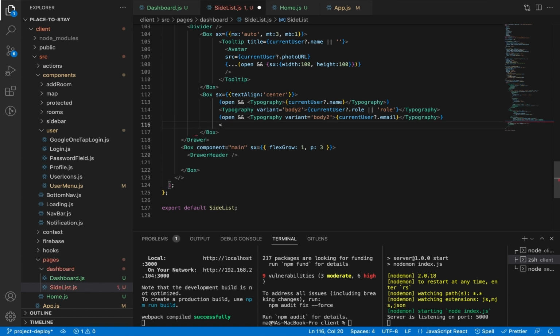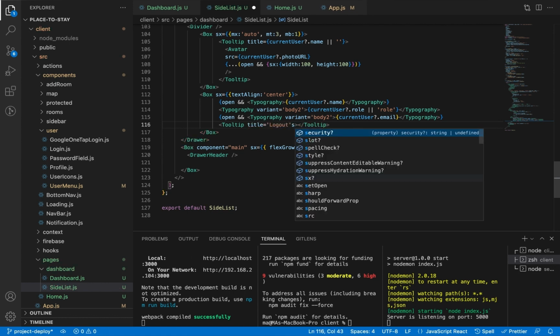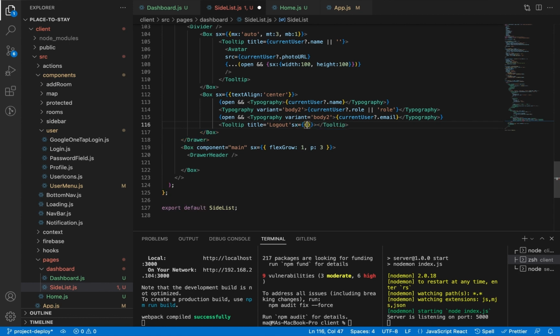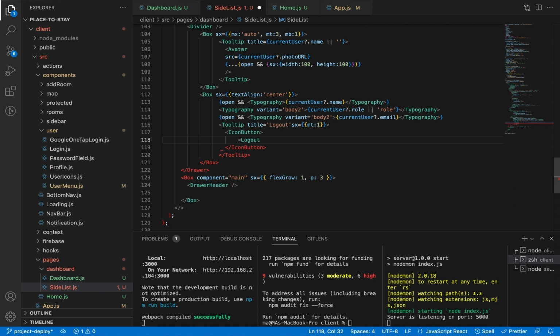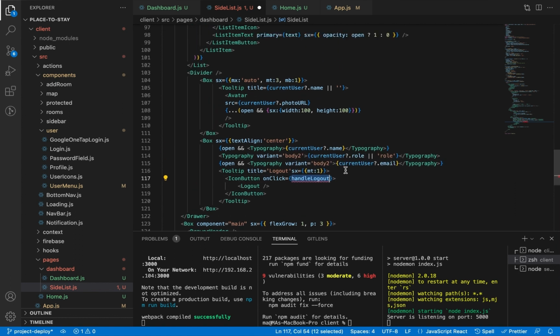Now let's add the icon for logout. Let's add it inside tooltip. Title logout. And let's give it margin from top 1. Inside it our iconButton, and inside it the logout icon from Material UI icons. And let's add on click action. We will create function handle logout. Let's create it now.